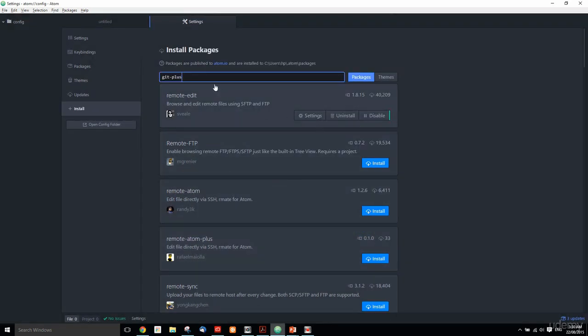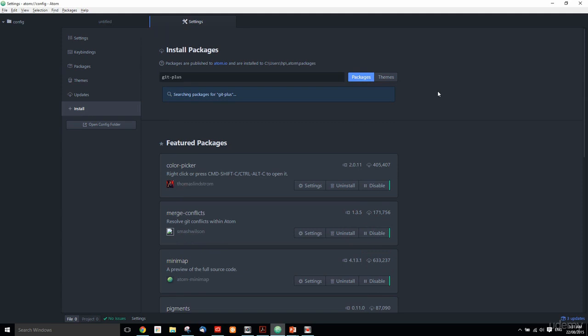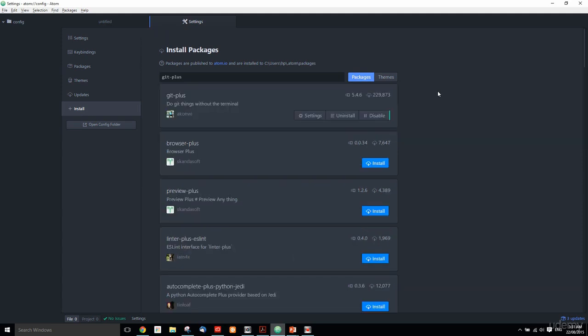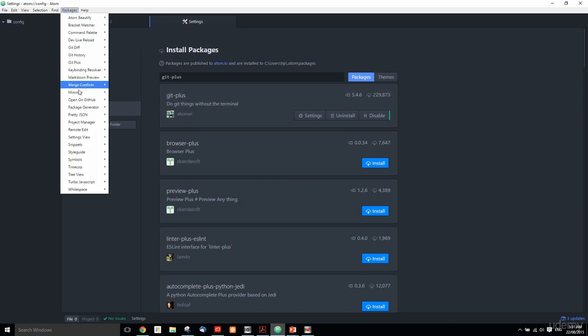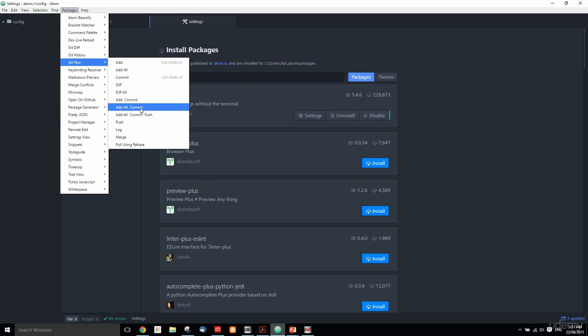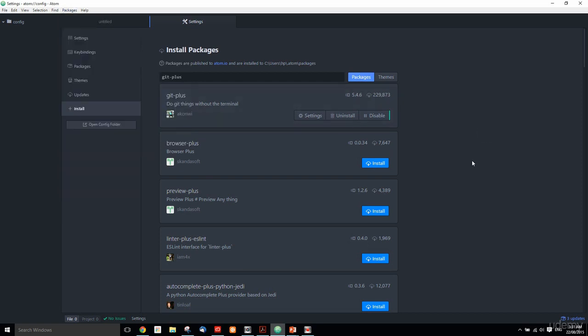Now we need to install Git integration with Atom. So the package we're going to use for that is git-plus. So we will just search for that package. And as you can see there, I've already installed it, but that's fine. Whenever we're making changes to our code, we just need to make sure that we go into git-plus and add all commit to save the latest version of that code. Okay, so that's all that we have to do for Atom to have that set up.